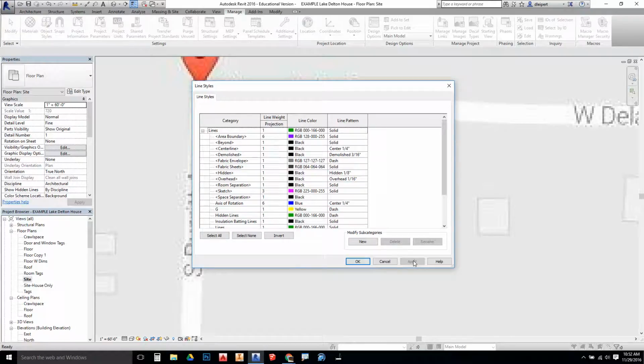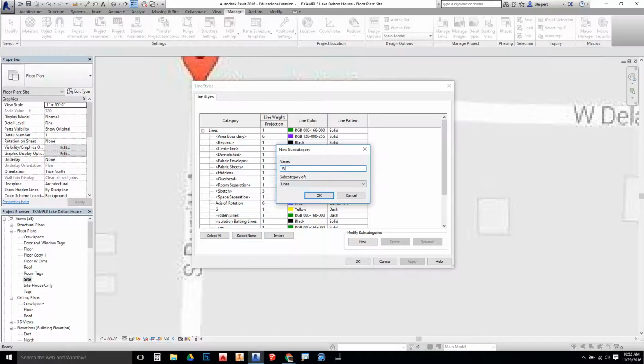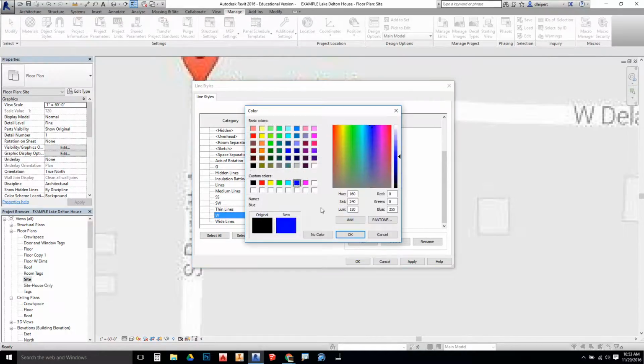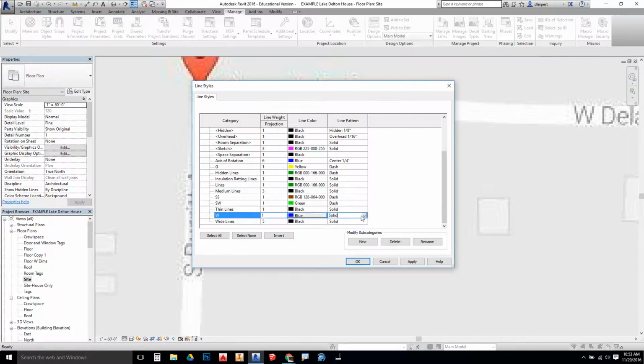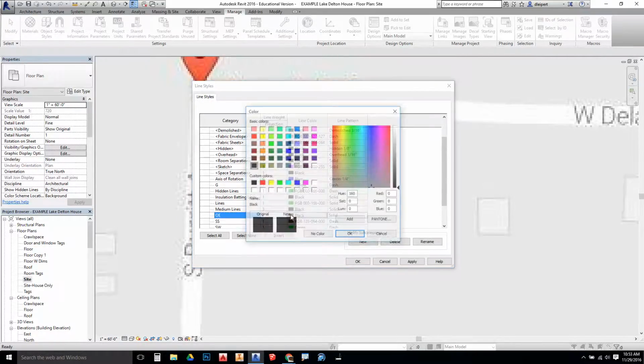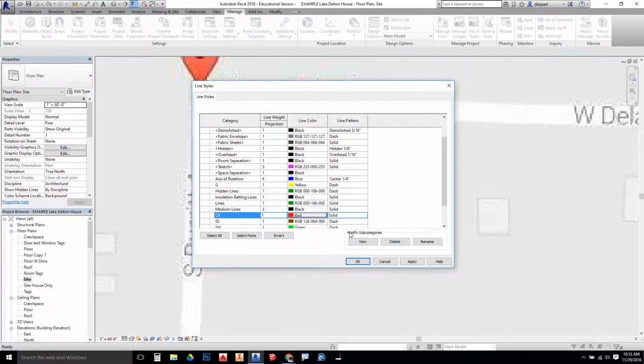I'm going to then go for a water supply line. So I'm going to say new, W for water supply. Change the color to blue. I'm going to change the line type to dashed. Say apply. And I'm also going to make an overhead electrical line. So I'm going to go to new, OE for overhead electrical. Change the color to red. We're going to keep it solid because it's overhead.